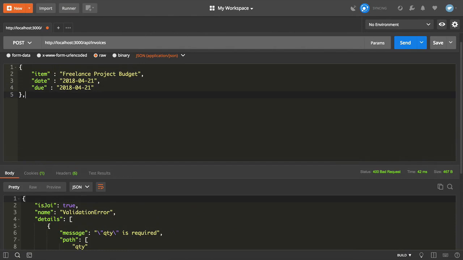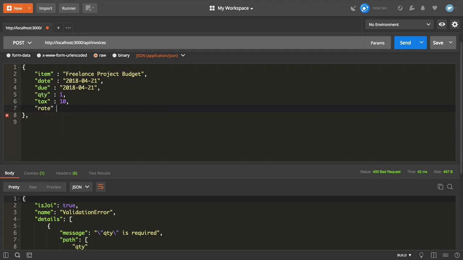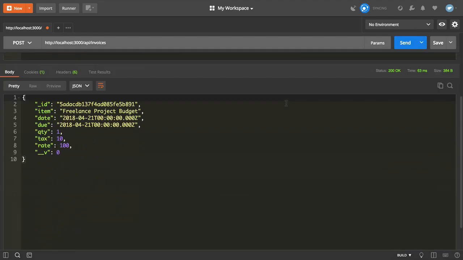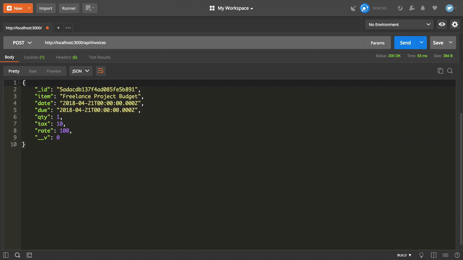You can also create an invoice with QTY and tax and rate. Let's create QTY. You can also add tax. Tax is a number. You can also provide the rate, 100. Boom. Now you will see the invoice.